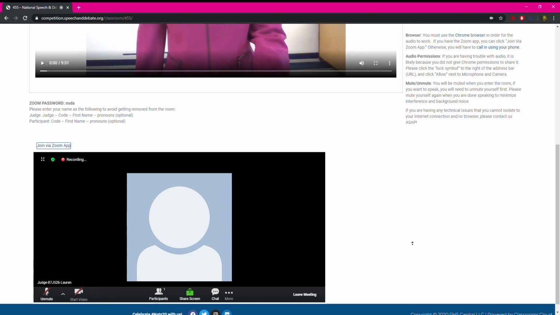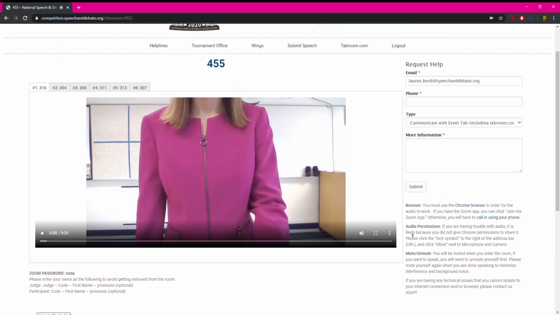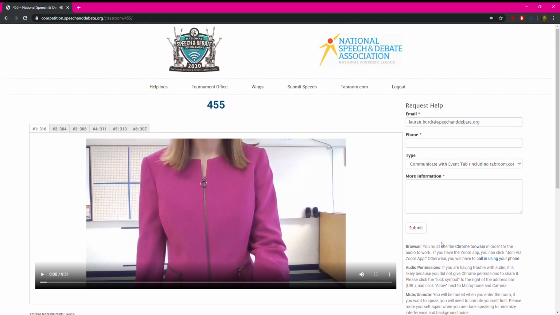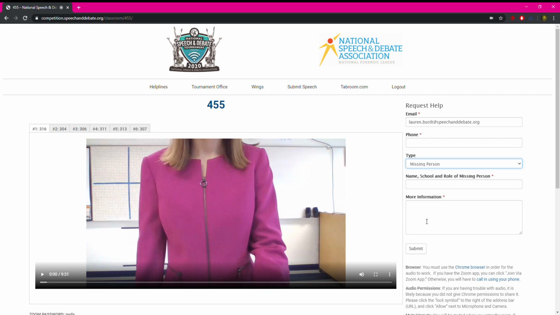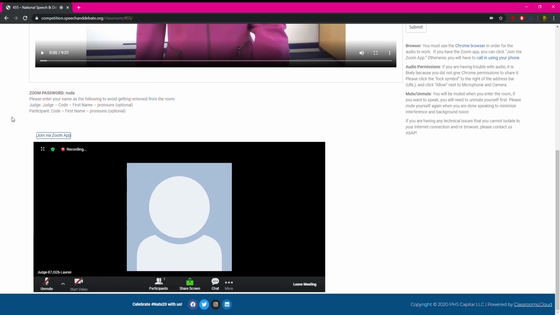If you are missing a judge or if you have any technology problems when you are doing that check, you can scroll up to the right corner over here where there's the ability to submit a ticket for a tech issue or a missing person directly to tournament officials so that they can track down that second judge or assist you in getting your microphone or your camera to work in the round. So that is the second thing you'll do. You will join the room and then you will check in with the second judge to make sure that both of you are good to go.